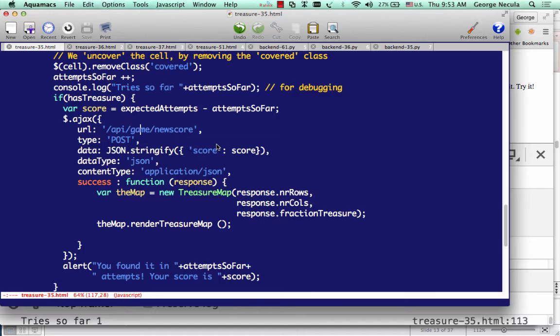We increase the number of attempts. We log something to the console for debugging. And then if it has treasure, then we compute the score. Essentially, the game is over. We compute the score by subtracting attempts that you've made from the attempts that were expected based on the fraction of treasure. And then you make this Ajax request.